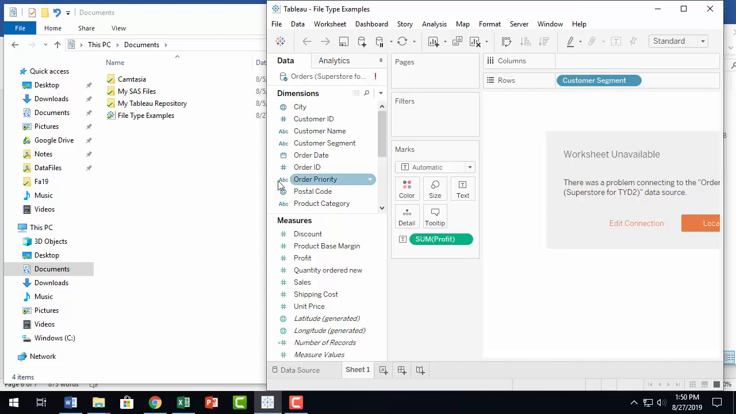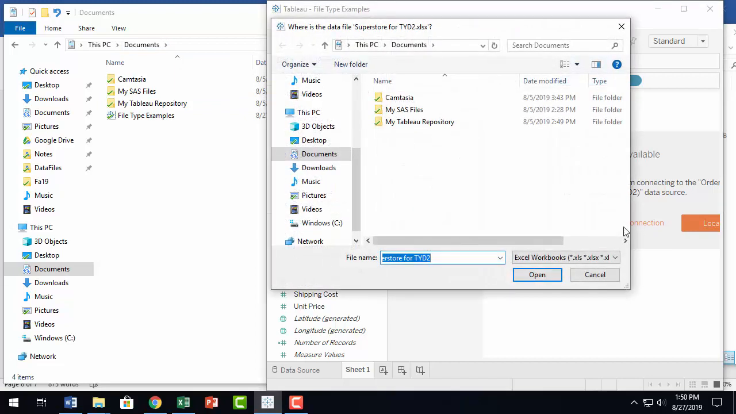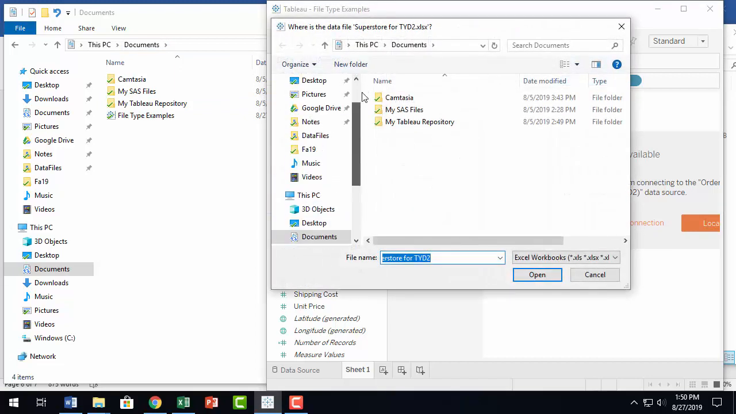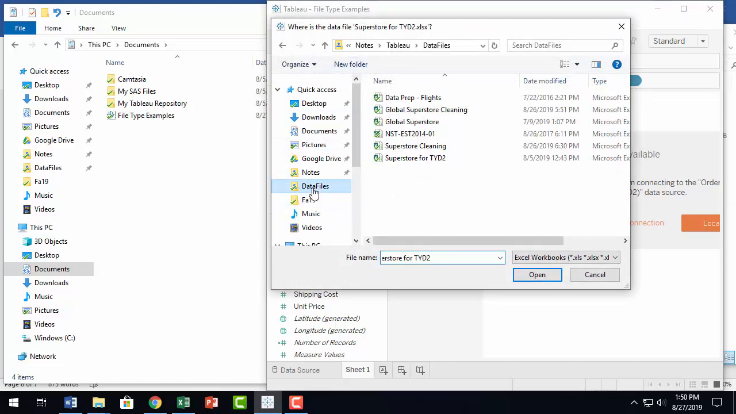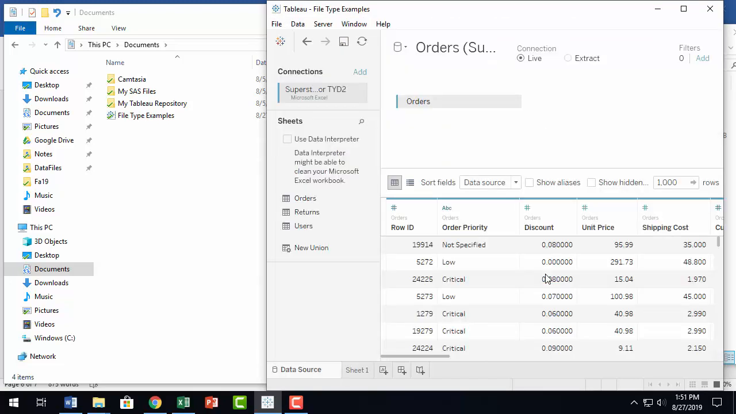If you have the data somewhere else instead of the original location, and we did this last time, I think, I do have that data in this folder, so I can say, here it is, use that file, and then everything is fine. So that is the TWB file.